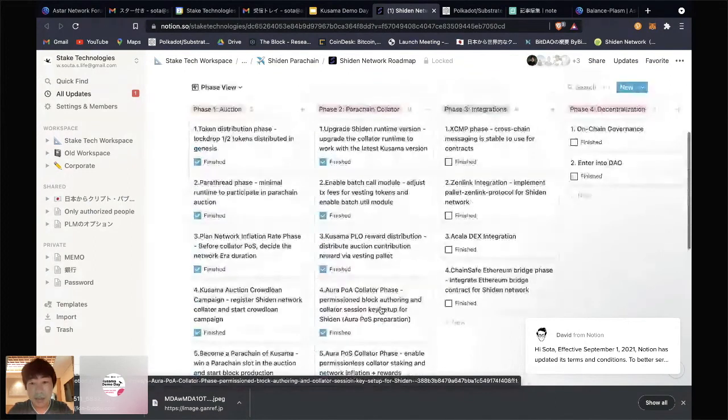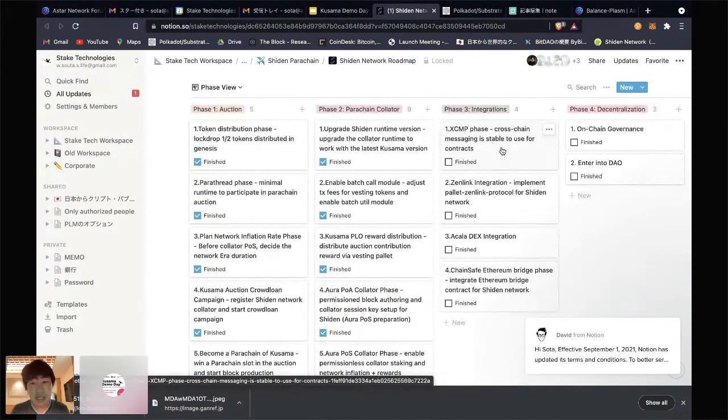So that we can attract a lot of developers from the community. Phase three is all about cross-chain messaging. We are going to list Shiden token on Karura DEX, and we are going to deliver the first minimum viable product of Ethereum Bridge by the end of September.